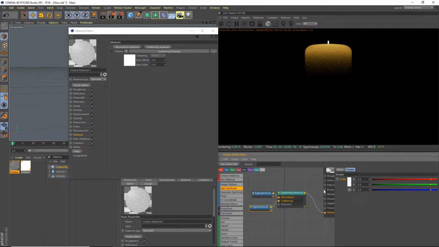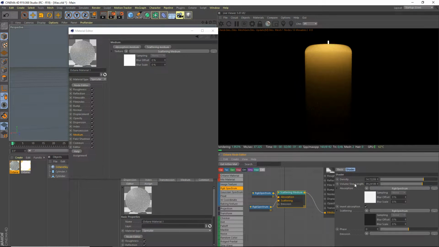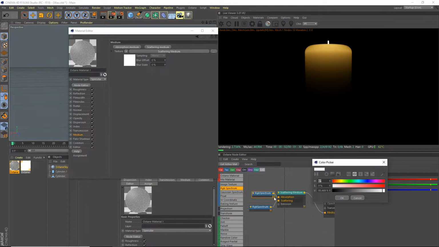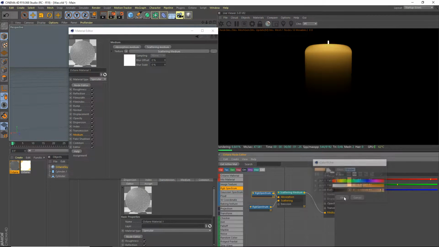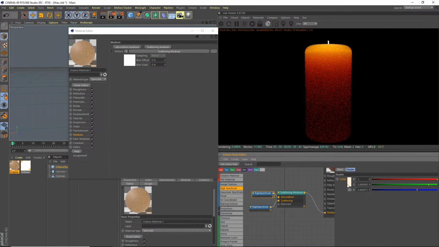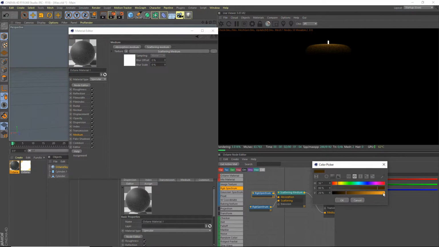If you want, we can tweak this. Maybe increase that a bit, like that. And this is our absorption. We want to set that to something kind of like a candle, a waxy material. That's too much. Whoops. So, just like that. Maybe not. Maybe we'll just make it white.